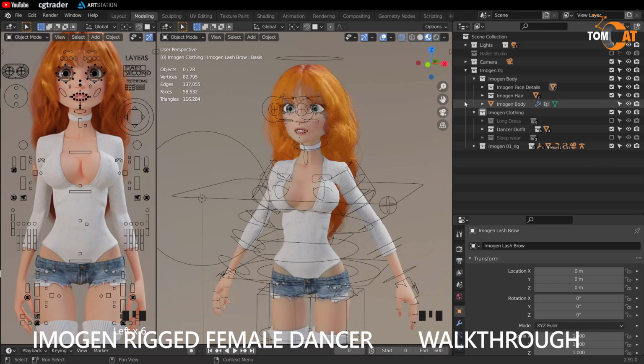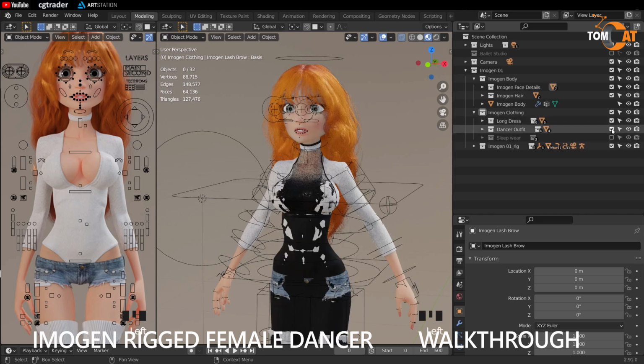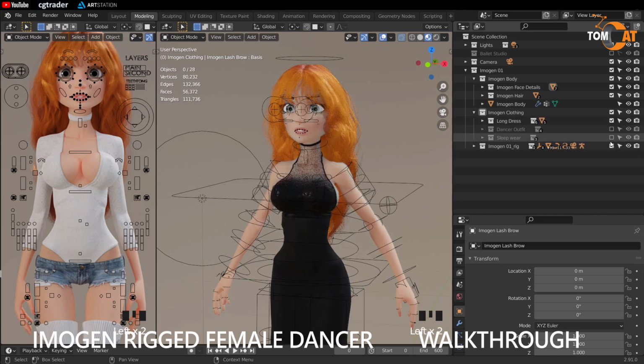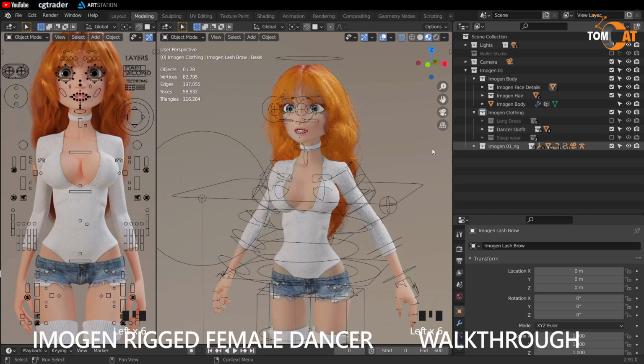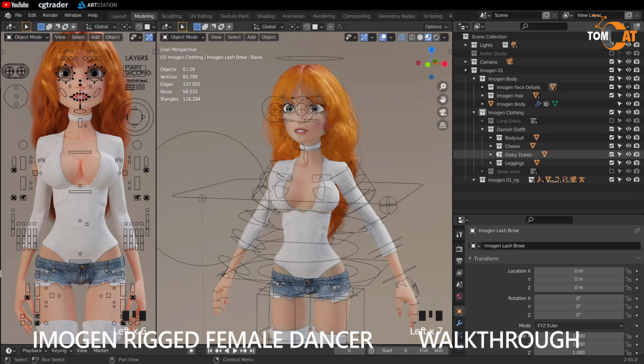Here's how to change your outfits. If you go to the outliner inside the Imogen clothing collection, you can see she has 3 outfits, and you can toggle them with these check marks. So you can turn on her dress, or you can turn on her sleepwear, or go back to her main outfit. And then within each outfit, you can also switch on and off different parts. So if you don't like the choker, you can turn that off, or if you don't like the leggings, you can turn that off. So you can customize it however you want.